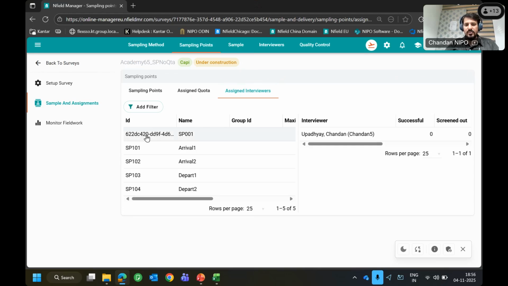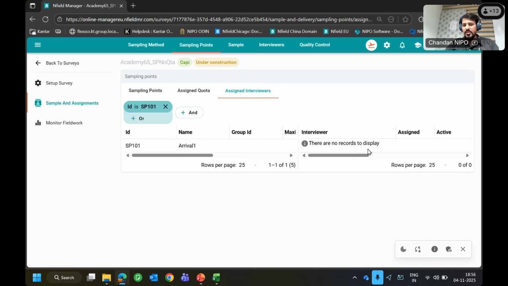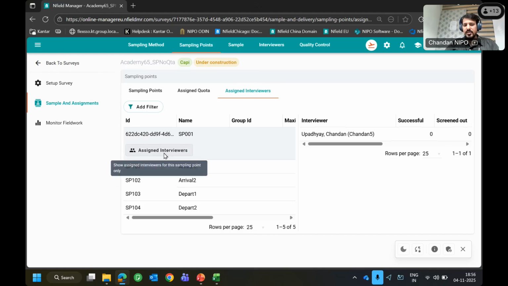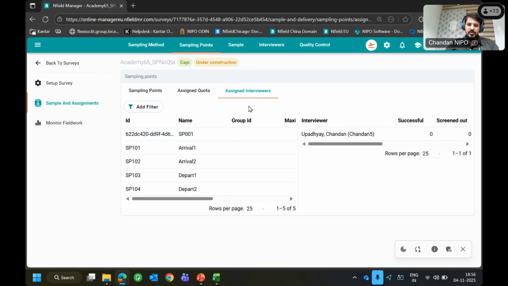There is only one for this particular sampling point. We have not assigned to this one, so it is not showing. And in this tab, you can also select a particular sampling point and see the assigned interviewers for that particular sampling point only. If you select this one, nothing will be displayed because we have not assigned there. If you select this one, there is one interviewer assigned to this particular sampling point. Okay. And then we can go to this tab as well.